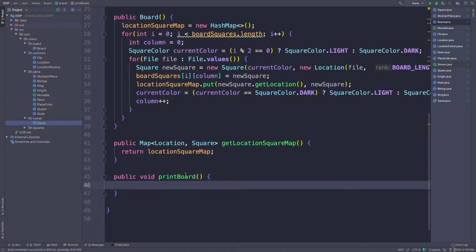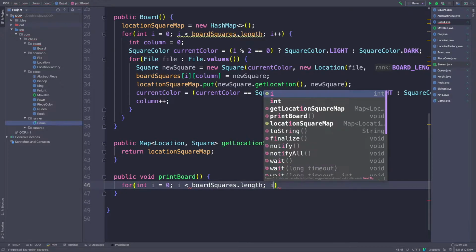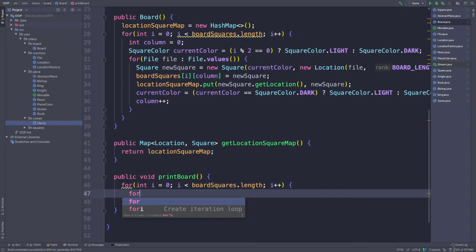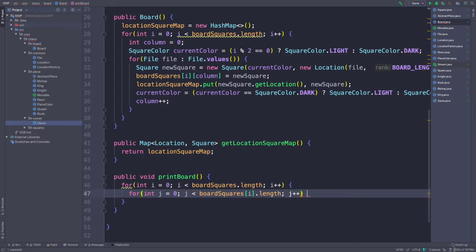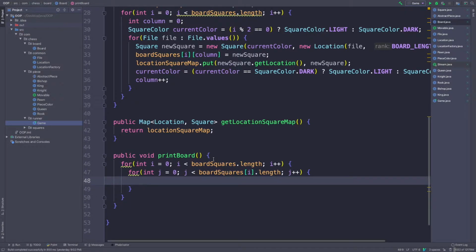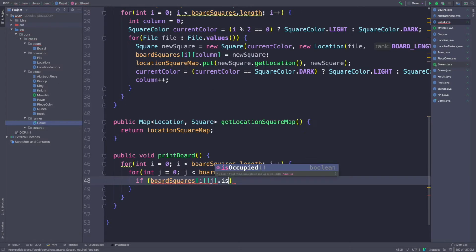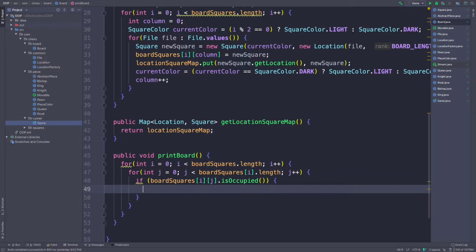Okay, so the way this is going to look is going to say for int i is equal to 0, i is less than board squares dot length, i plus plus, and then for int j is equal to 0, j is less than board squares of i dot length, j plus plus. And we're going to say if board squares of i, j is occupied, what we're going to do is get at that piece.